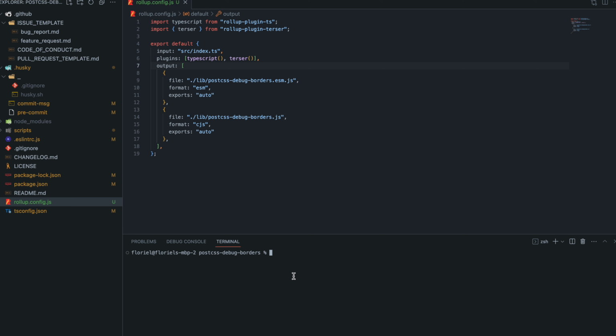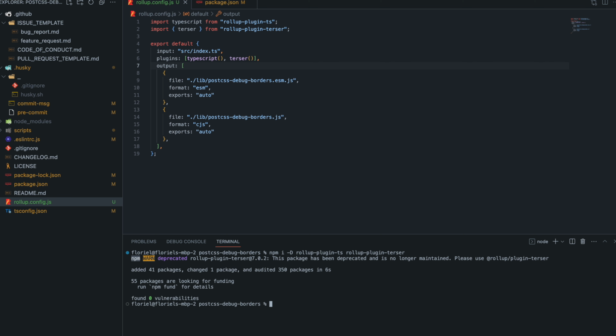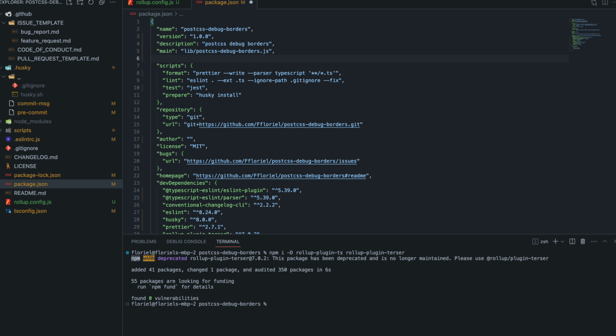It creates two build files, one for ES module and one for CommonJS. It uses two plugins. The first one is the Rollup plugin for TypeScript to transpile our code from TypeScript to JavaScript. And the second one is Rollup plugin Terser, which is used to minimize our code. So we can just install our dependencies. And once our dependencies are installed, one thing that we need to do is modify the package.json file.